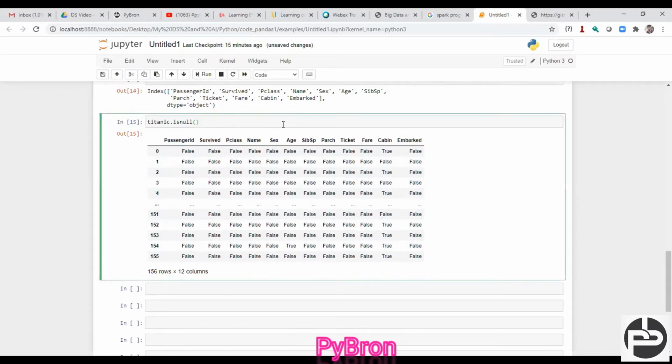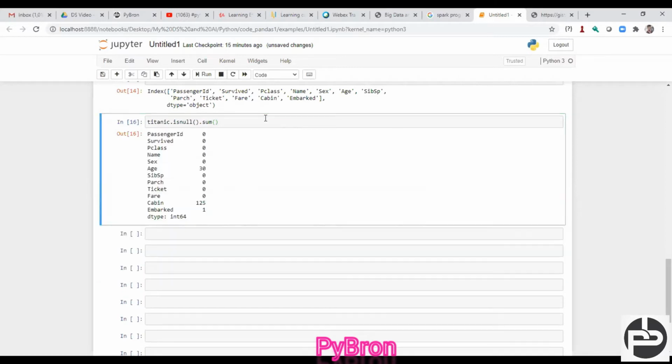So what can we do? We have to check whether there is any null value present in any particular column. Titanic.isnull, and on top of that I can call the sum method, and it will give the count wherever there are null values. See, in PassengerId we don't have any null values, Survived we don't have null values, but in the case of Cabin we have 125 null values, and in the case of Age we have 30 null values. So in this way you can see how many null values are present, and later on we will see how to deal with the null values.